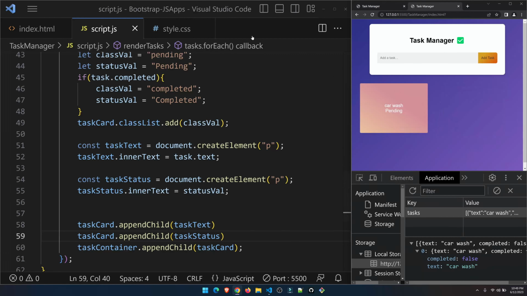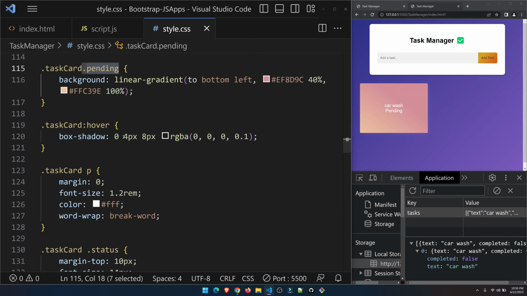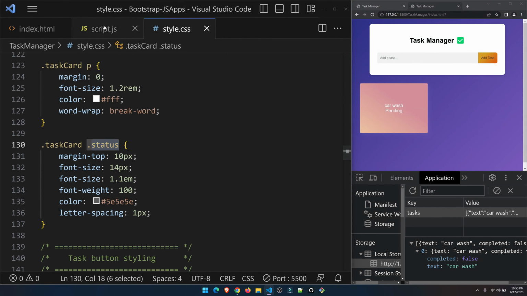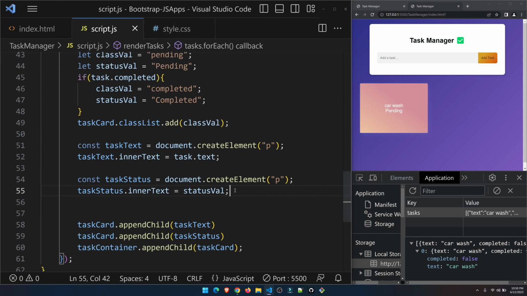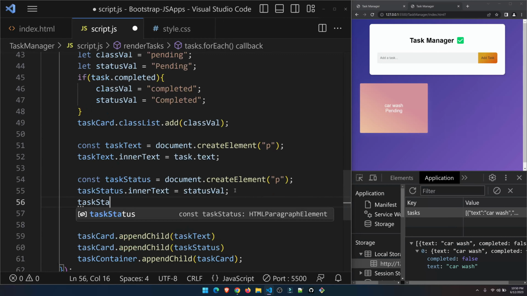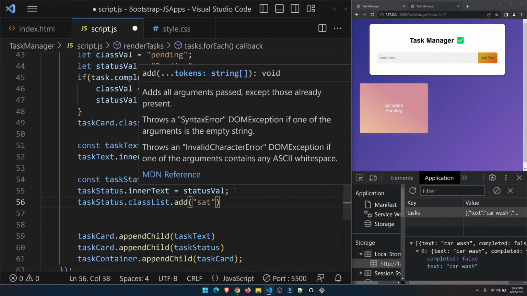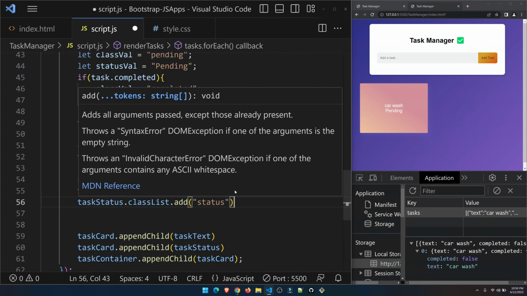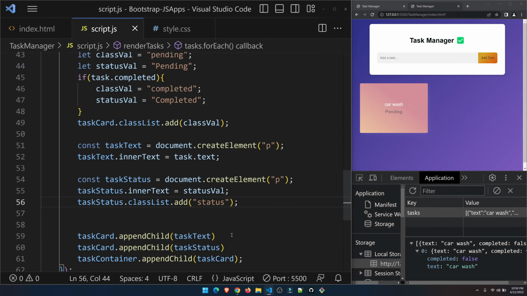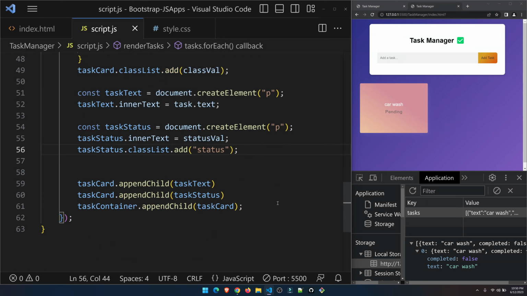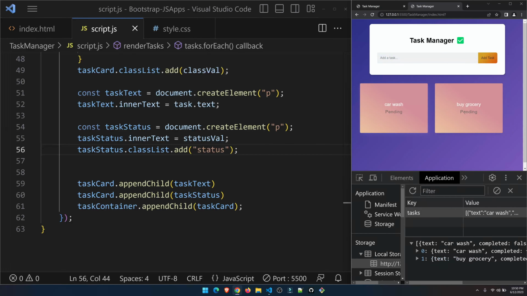So I think it has a styling class called status. Yes, it's here. So we need to add that particular class to the task status element. So task status dot class list dot add status. Okay, so now this should work. Yeah, it's working. So now we have created the text element, the pending element, and we have appended it to the container. So even if you refresh, it's actually working. And then if you add another one, grocery, and then add task, so it's coming.